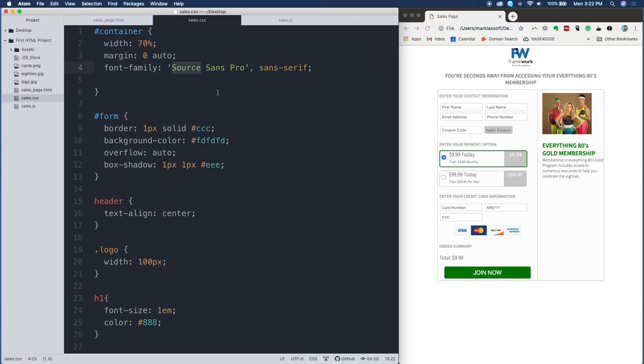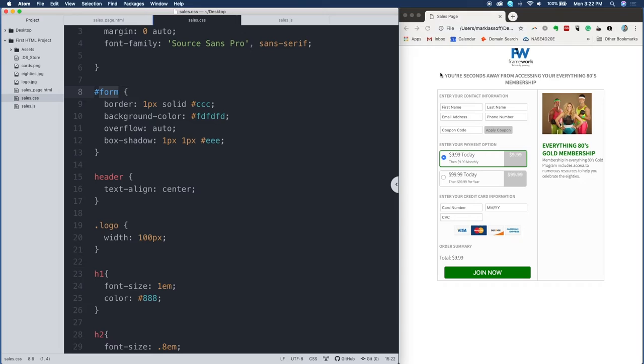Now the form section is below the header. It's what's in this box. And you can see the border, 1 pixel, solid border, and this color is a very light gray. So you can see here we've got that light gray border going all the way around the form, and then I gave it a very, very slight background color. It's almost impossible to see, and that's on purpose.